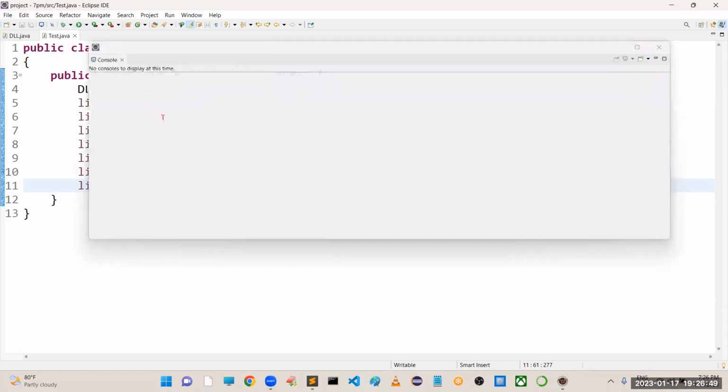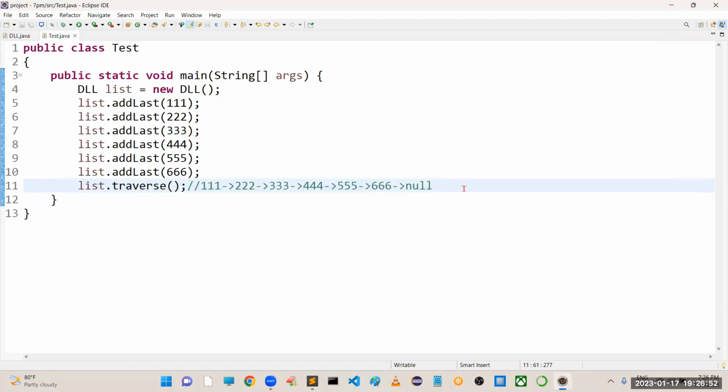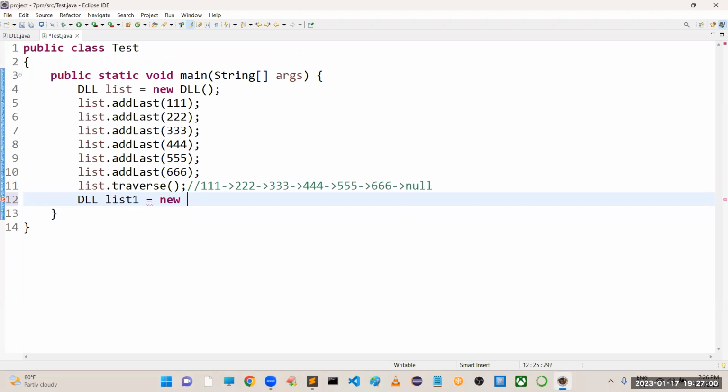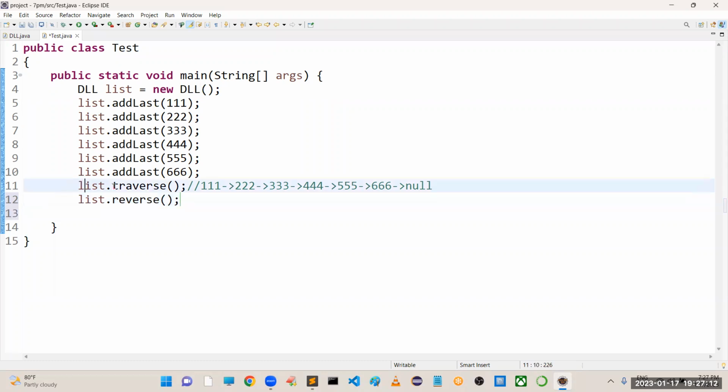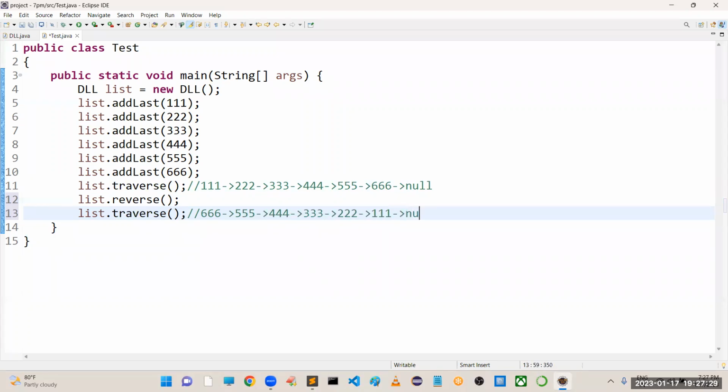Let us run up to this. Yes, we are seeing it like this. Now I need to reverse this. So I am taking a double linked list, new double linked list. I think the object is also not required. Directly you can call the reverse function. So what is the reverse function going to do? It is going to reverse all the content present in this linked list, so that your output should become triple six, followed by triple five, triple four, triple three, triple two, and then triple one, and then the last field is null.